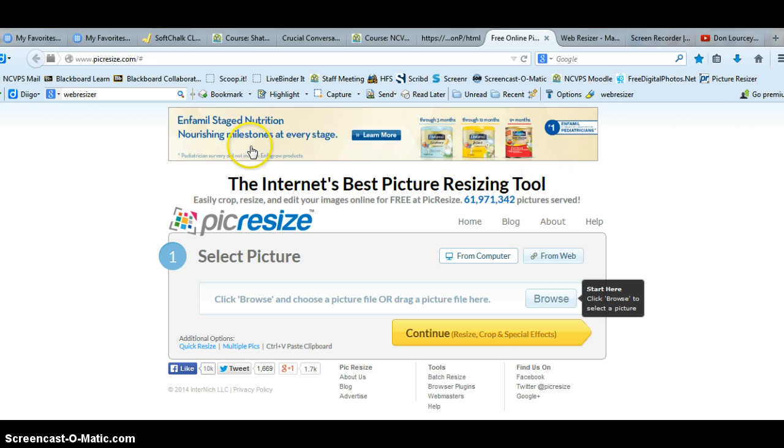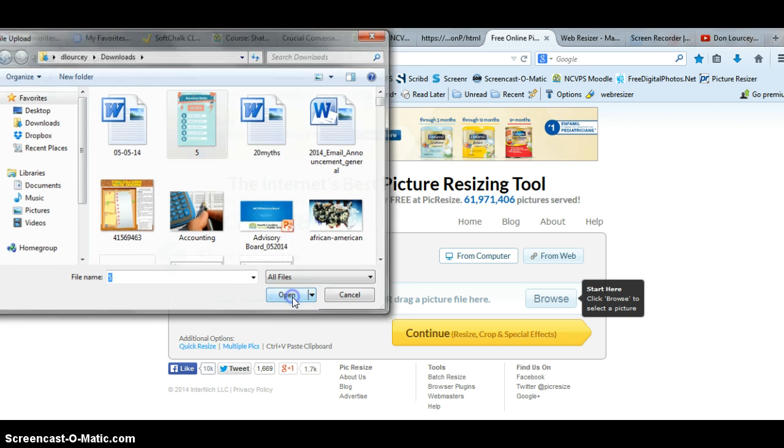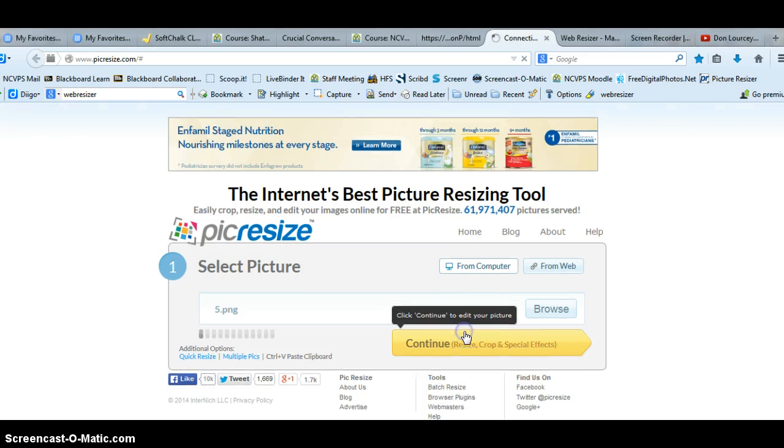The first one is Picresize. If you look up here at the actual URL, you can type in picresize.com, and that will take you here. The first thing you have to do is, of course, browse for a particular image. This opens up to my downloads, and I downloaded an image before. I want to pull this in, so I simply click browse, click on it, hit open, and then hit continue.